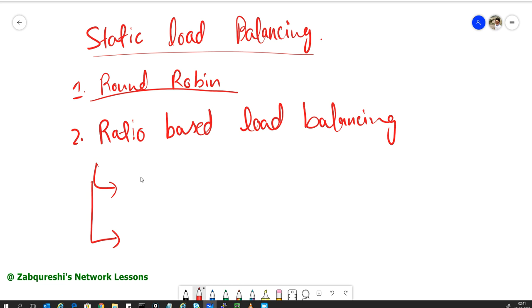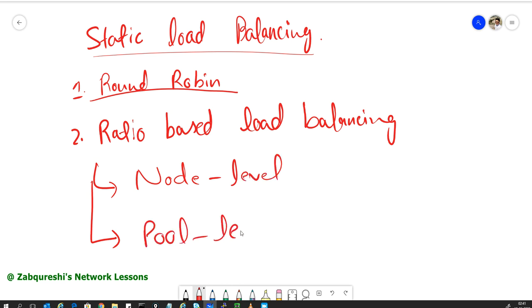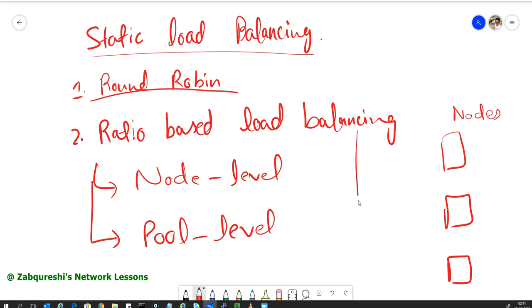Okay, so in this, you have two options to do this. One is on the node level, and the other one is on the pool level. We will do both, and I will do certain examples on that. So as of now, we have three pool members, 1, 2, 3, right? These are my nodes also, and then these are inside a pool also, right? Inside a pool also, these are my pool members, 1, 2, 3. So what I will do is, I will do on the node level.